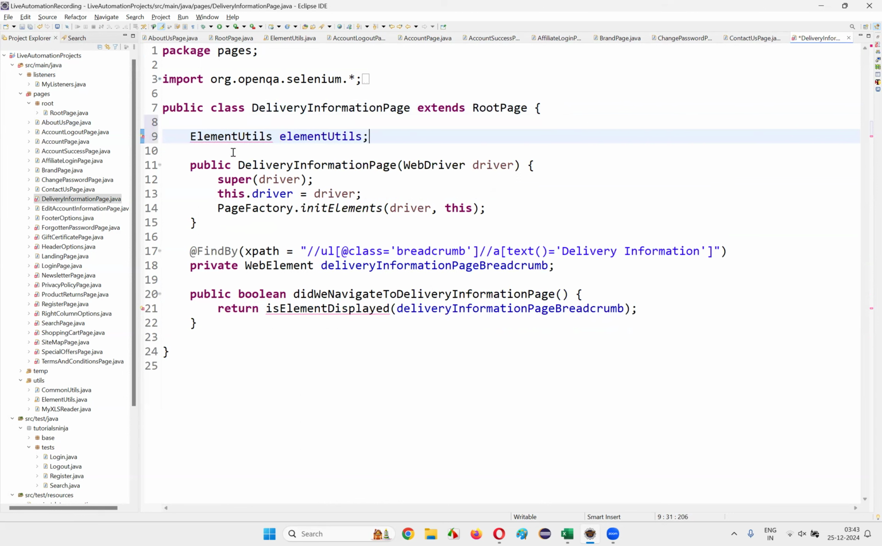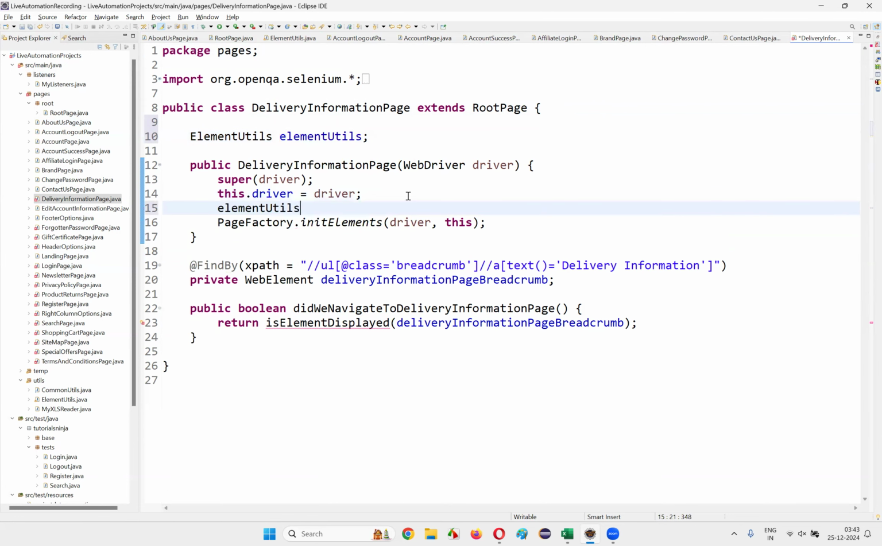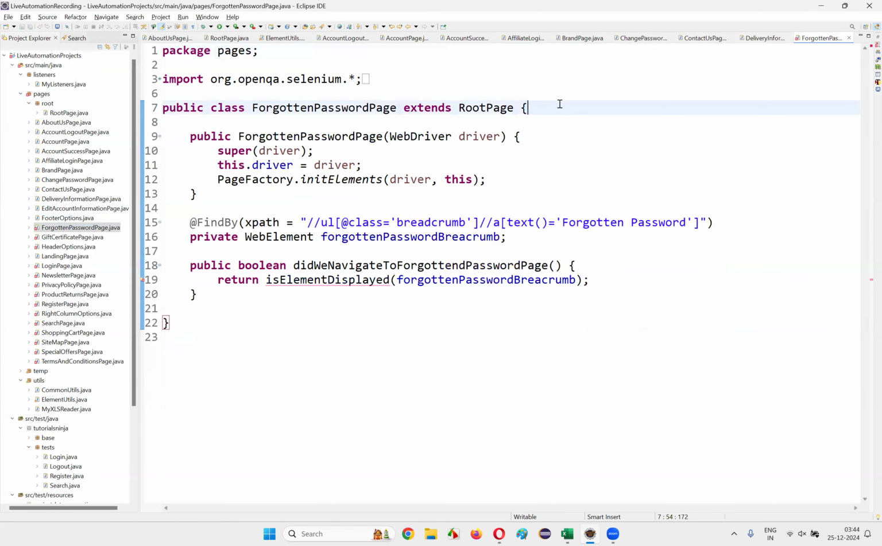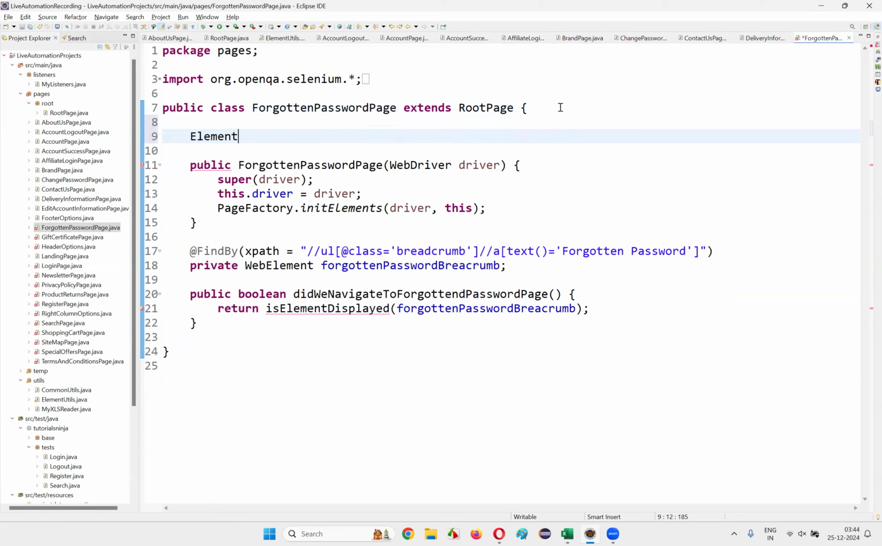Lot of things we have to do, guys. This is just the beginning. Only one kind of thing we are verifying here. So a lot of things we have to do to take the framework to the next level. Element utils, and pass the driver here. Put a semicolon and copy this element utils and simply say dot is element displayed. Save this. Once that is also done, you go to the forgotten password page, and here element utils. Wherever we are getting the errors in these page classes, we have to do this, for now.